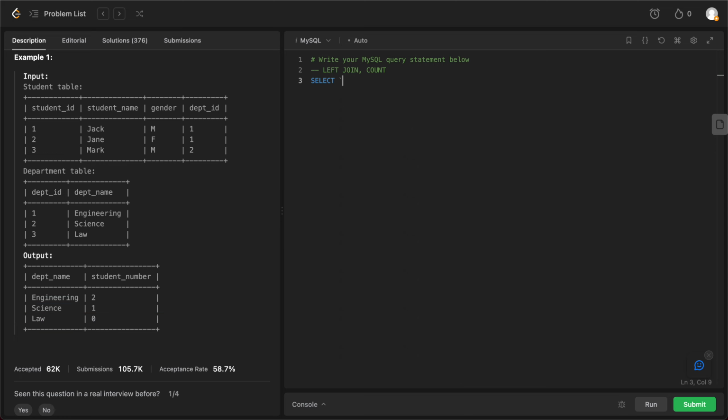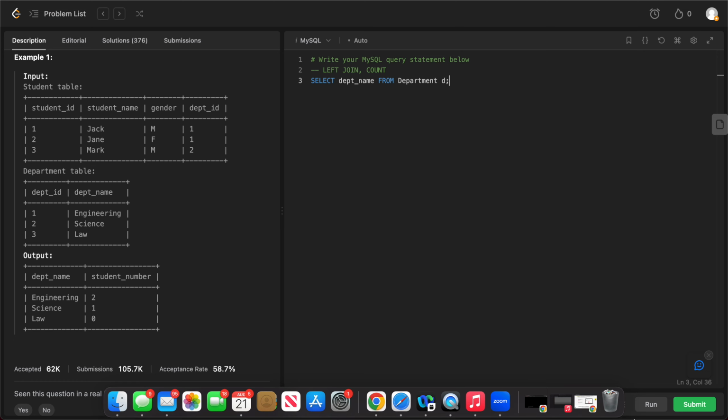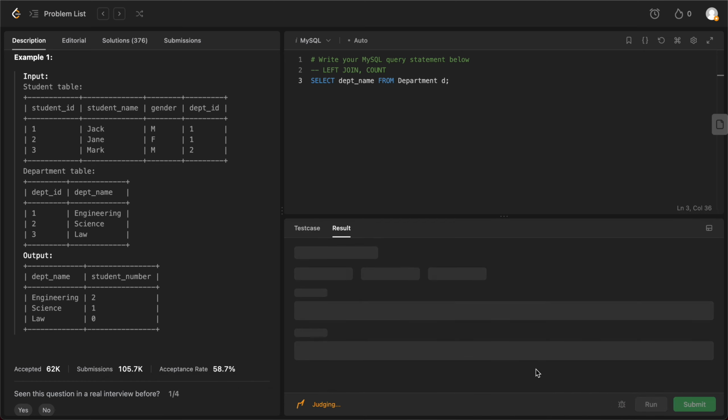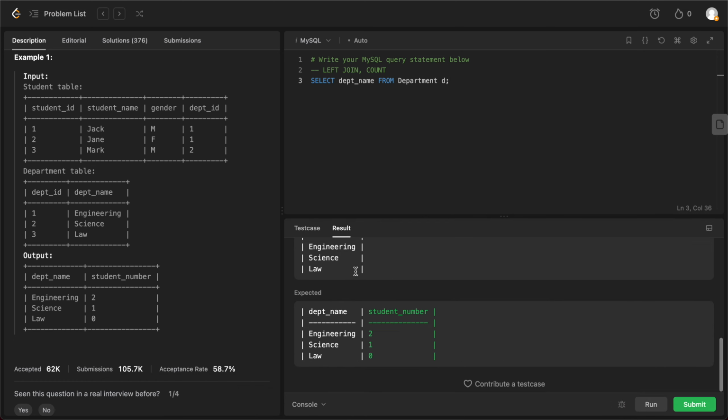We'll start with breaking down this problem into smaller pieces. So the first thing that we need is to select all of the department names from the table department, and then alias it as d, right? So compiling this, it should just give us the names of all of the departments.